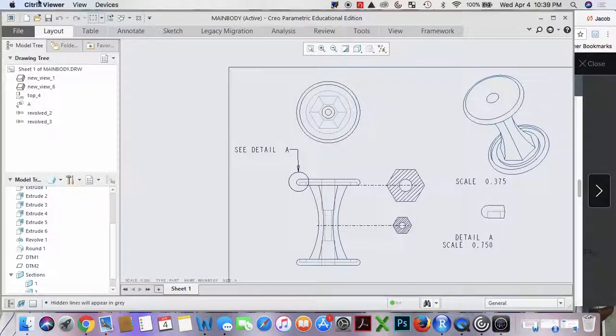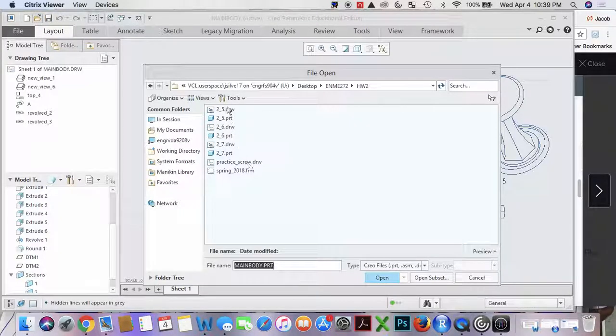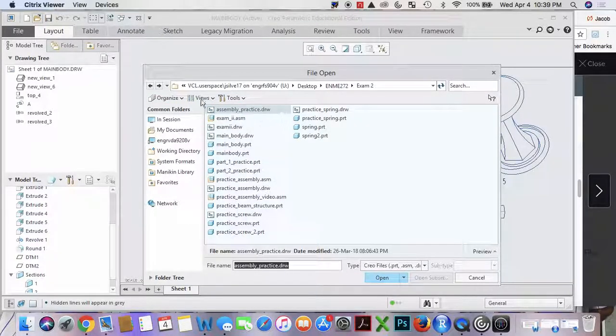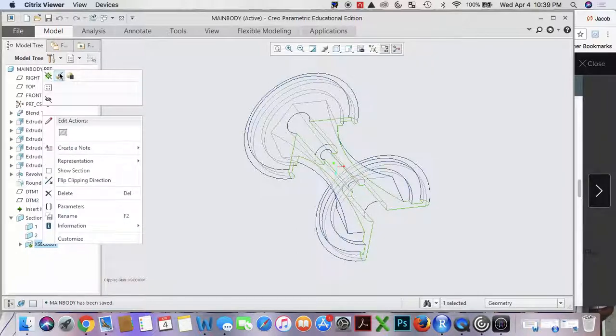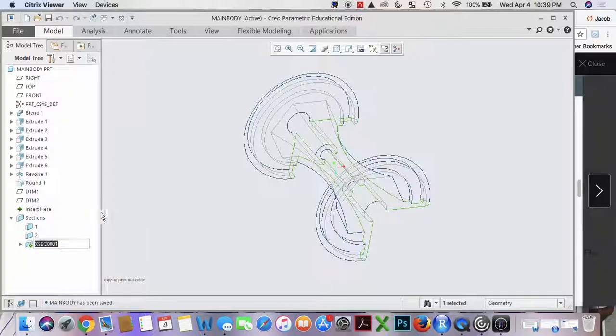Oh, I didn't mean to do that. Well, that's unfortunate. Let's go back to, what did I call it? Main body, there we go. Okay, see, and we still have it. Let's save it. Let's rename this section. Rename it to A. Okay, save.